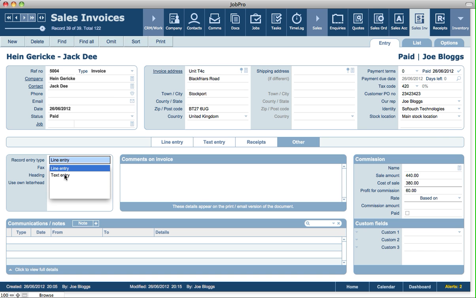So on the other tab in sales invoices, we've got other preferences like whether this invoice is a line entry or text entry invoice. Now normally you don't necessarily need to go near this field, because in setup you can specify for every created invoice to either use as a default line entry or text entry. Also, if there's a fax number linked to that company or contact, you can then create a fax from here, or you can enter a heading on the printed invoice, or you can also use your own letterhead for the printed invoice as well if you wanted to print on pre-printed stationery.